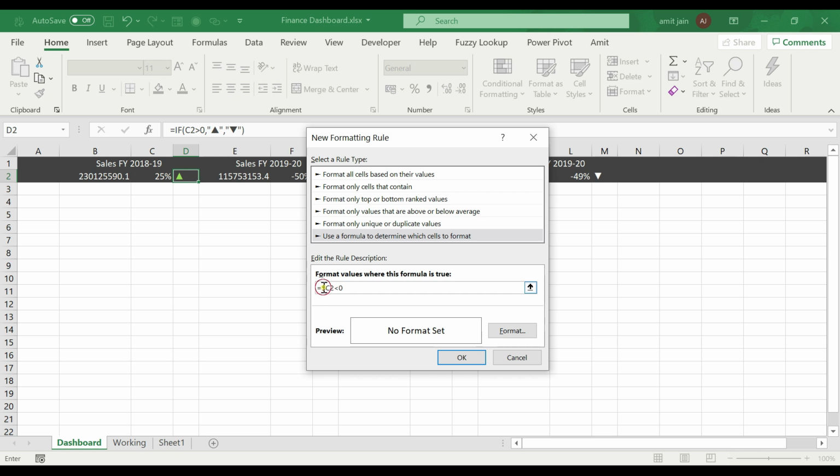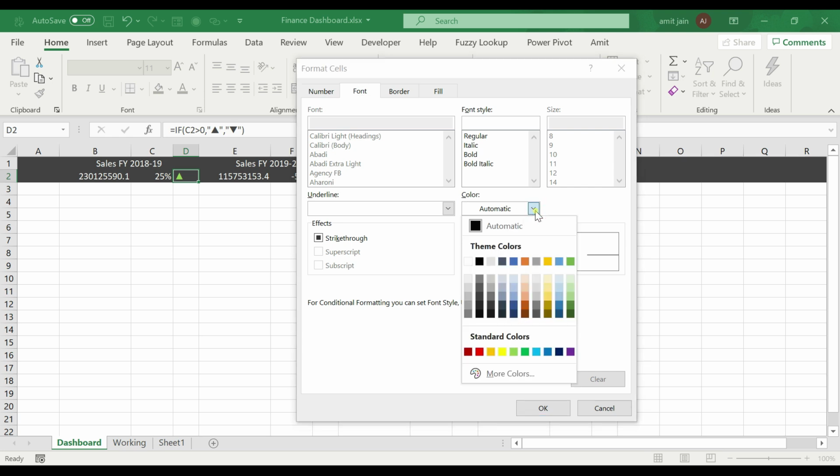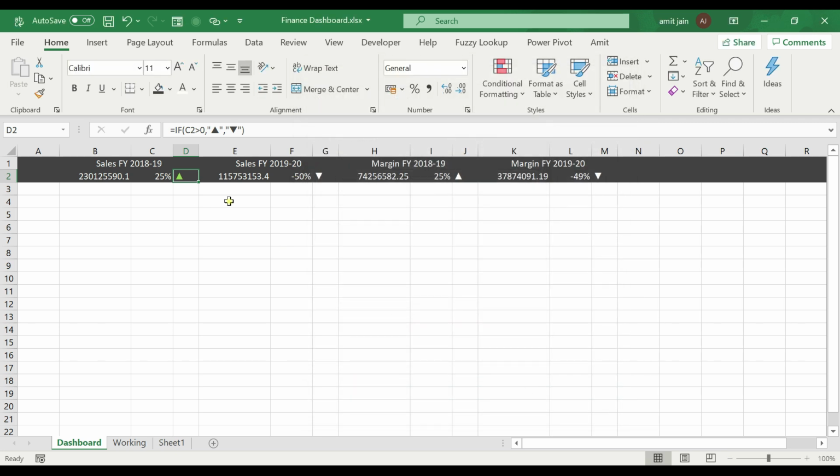I'll remove this dollar sign, right? From here I'll remove this dollar sign. I have removed the dollar sign. C2 is less than 0. Then what should be? Font color. Font color should be red, right? I can take dark red, right? Okay. Now copy this and paste in all the cells.